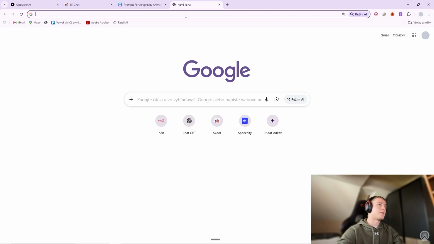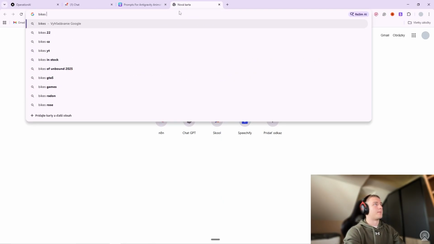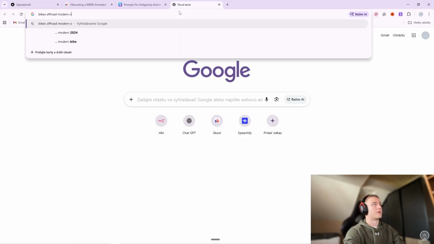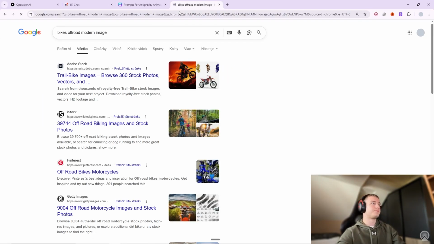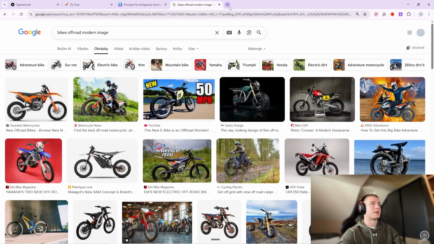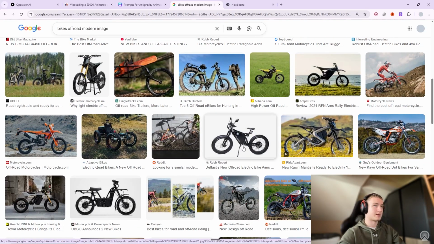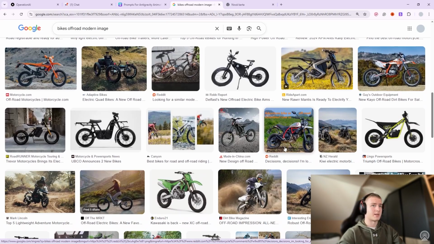So yeah, we can go first, basically Google, find some nice bikes off-road modern image. So check it out here, or then we can just simply go to AI and generate it. Let's first find something like this because I always like it more when it is actually coming from a source.